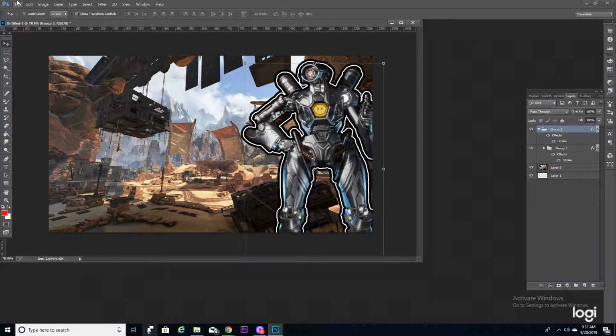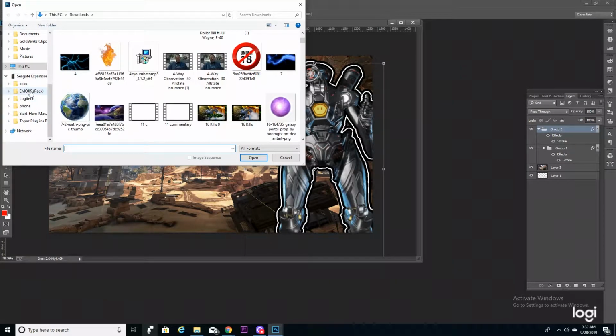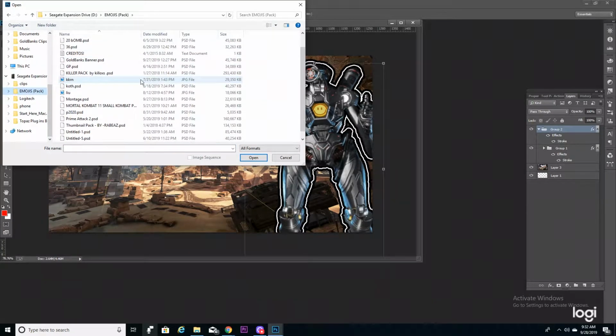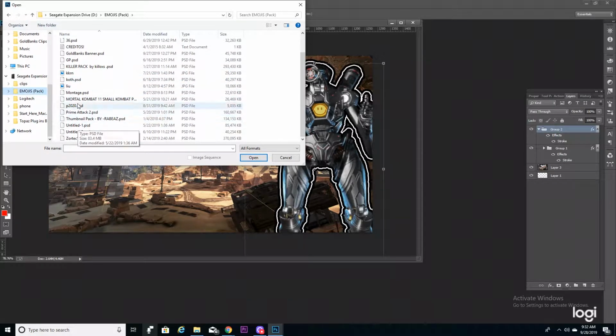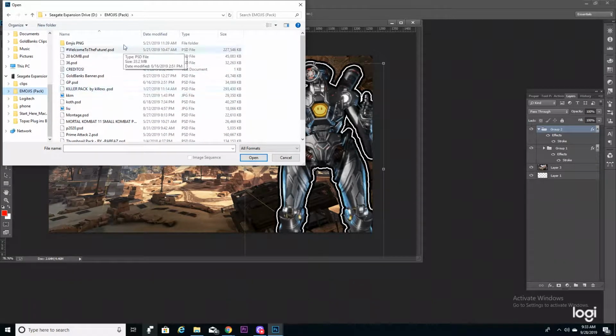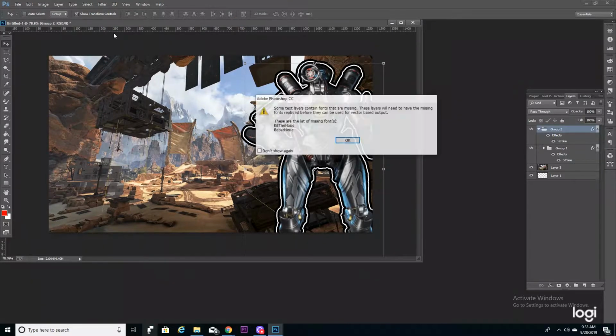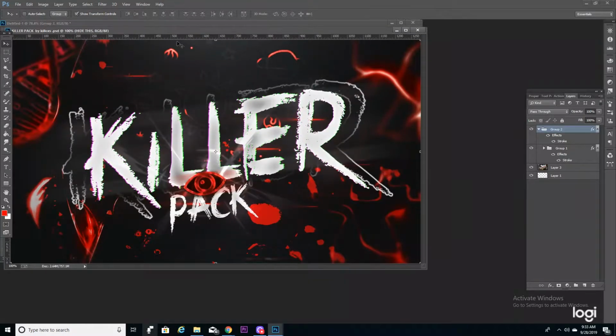So you want to go to File, Open, and here, you can't really tell because they don't really have pictures, but these are all graphics packs on how to add your flavor, your style, and your vision and stuff like that. My go-to pack really is this killer pack, right? And the way you download graphics packs, I'm going to show you in a second.